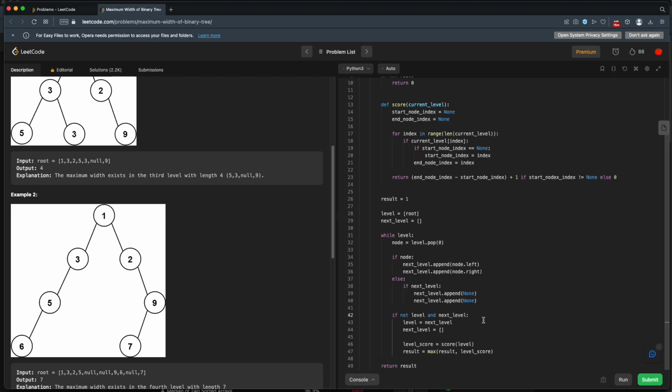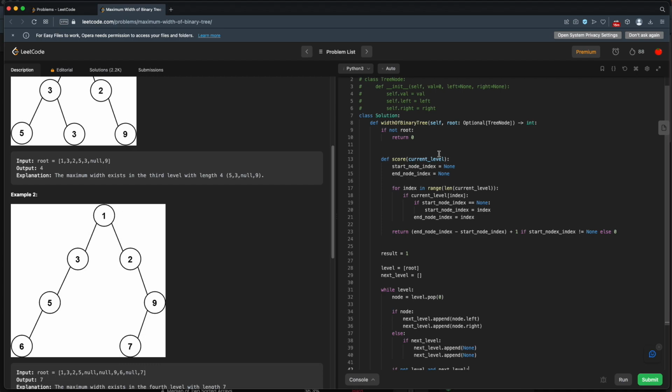Now to score the level, we have a separate function. Now we go through every index in our current level. If we have a node at that index, then that's either our start node or our end node or some node in between. So if we don't yet have a start node, then that becomes our start node index right there. If we do have a start node or we don't, it doesn't really matter.